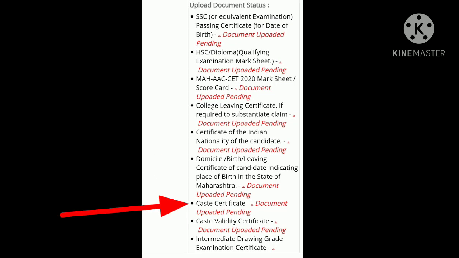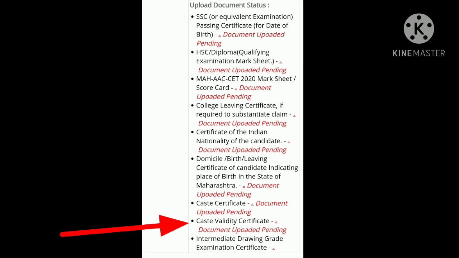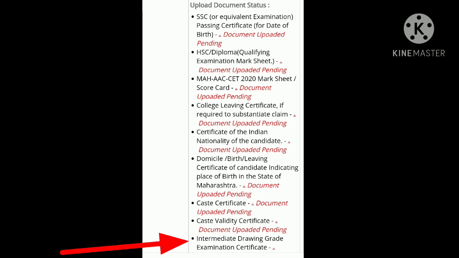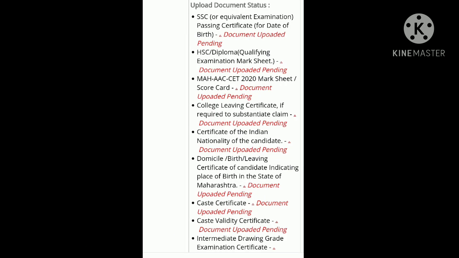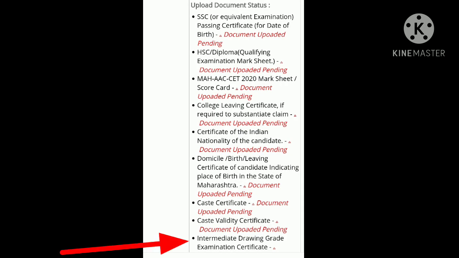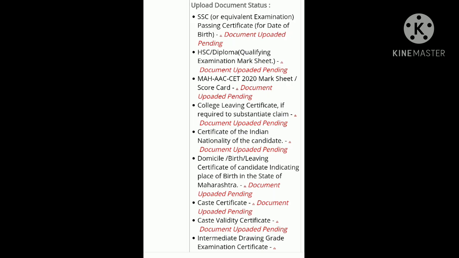Then caste certificate, number 7. Number 8, caste validity certificate. And last, number 9, intermediate drawing grade examination certificate. So these are all 9 documents you require here.